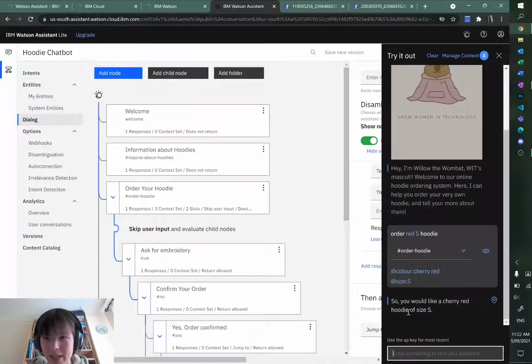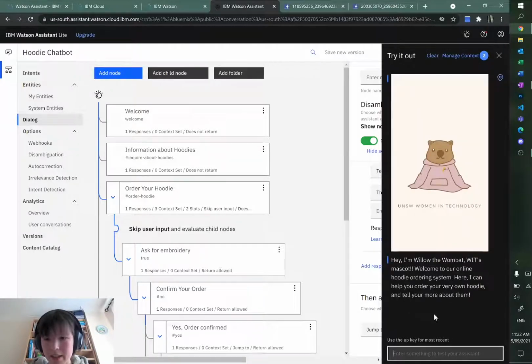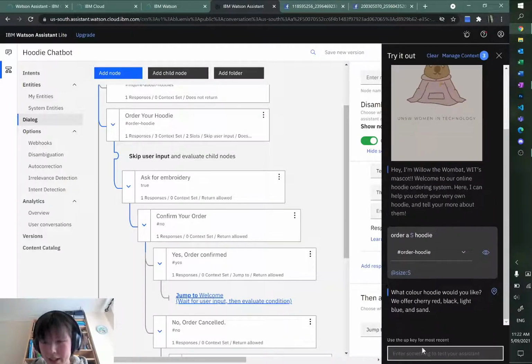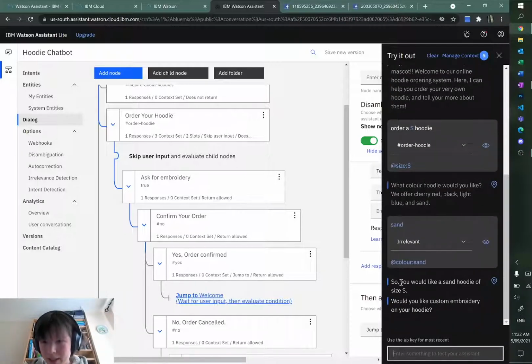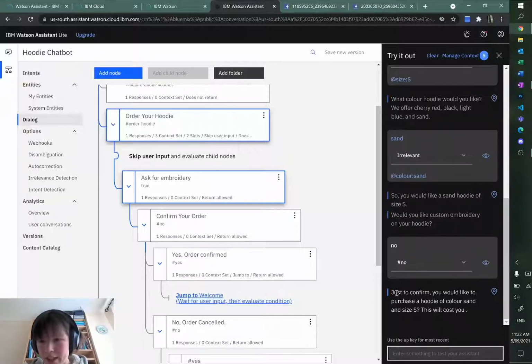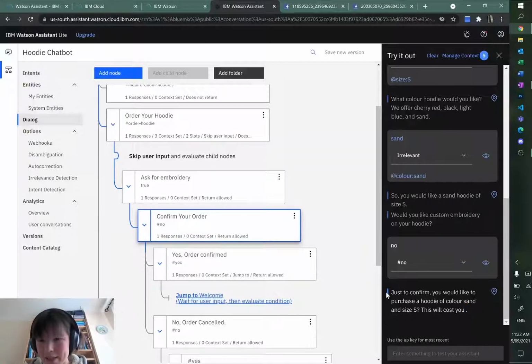Alright, let's actually try this out. Let's say order a small hoodie for variation. So we haven't entered the color, so it'll prompt us for color. And it's already recognized that we wanted to order a small hoodie, which is why it didn't prompt us for that size. So it'll say, would you like custom embroidery? Let's type no, because we haven't implemented custom embroidery yet. Oh no, it looks like the price did not work. Let's debug that very soon.